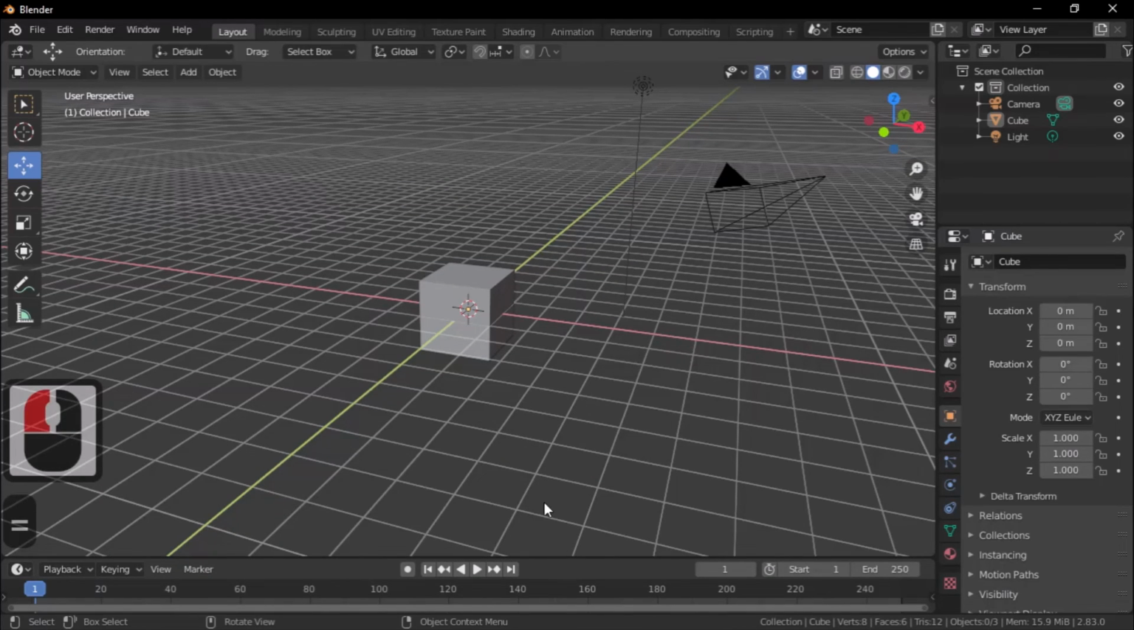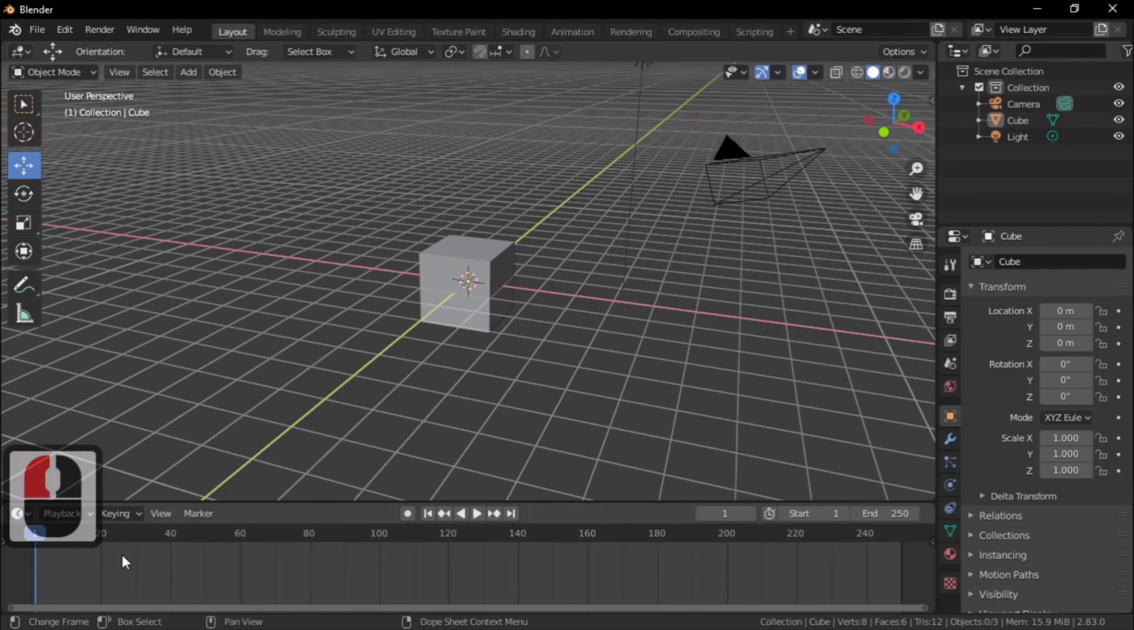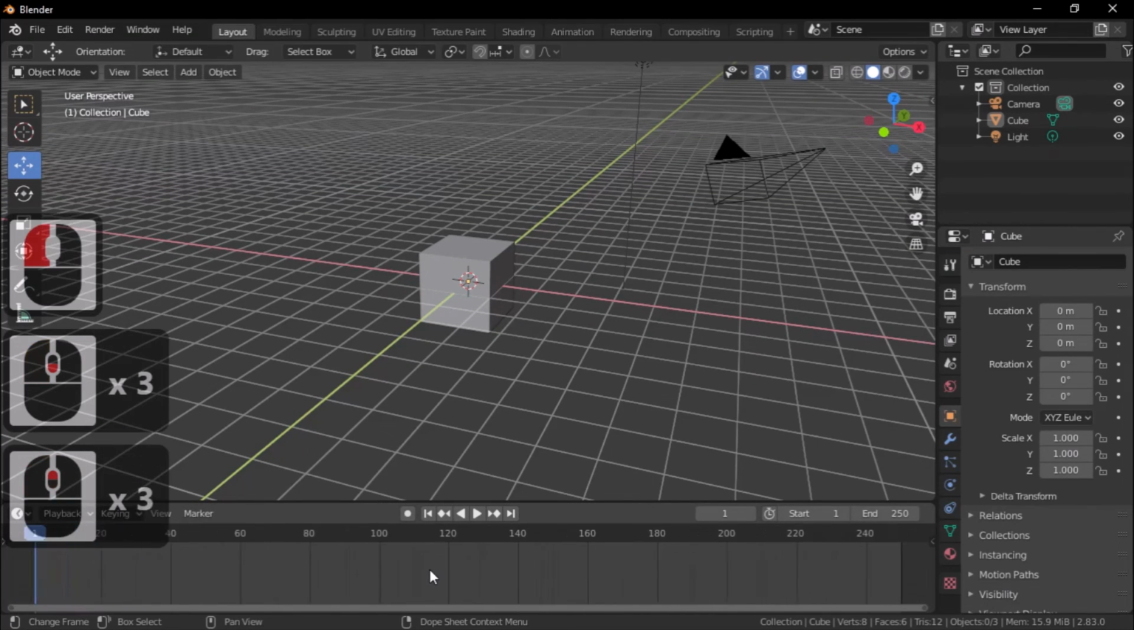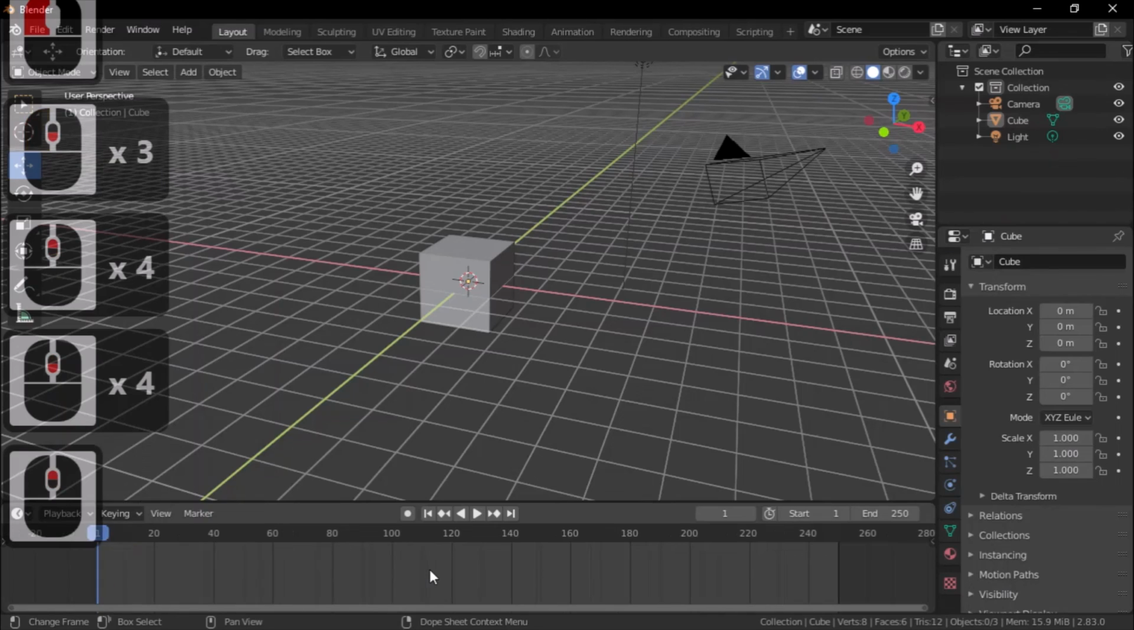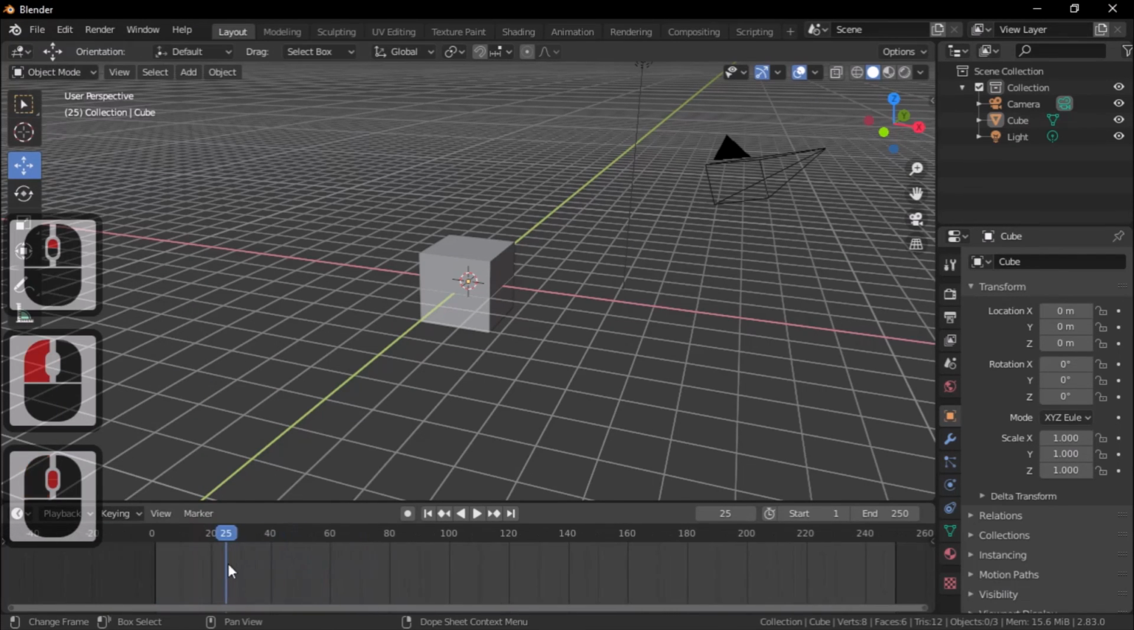Now, below the viewport, we have the timeline. This controls playback of your animation. You can zoom in and out with your scroll wheel, drag the timeline with your middle mouse button, change the start and end frames for your output, and create and manipulate keyframes.